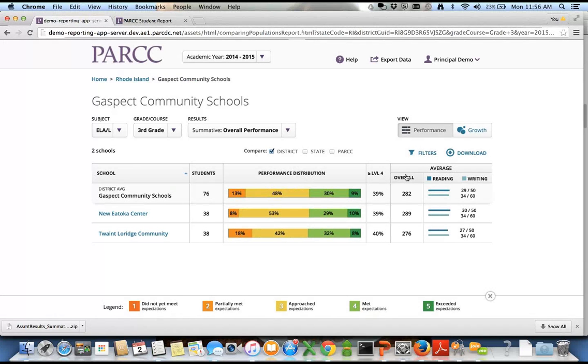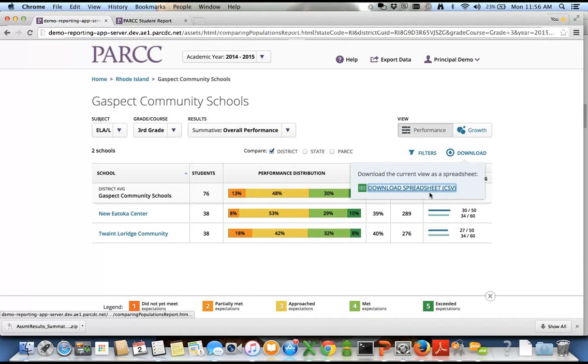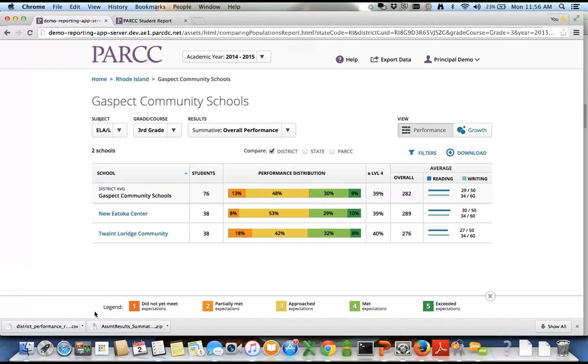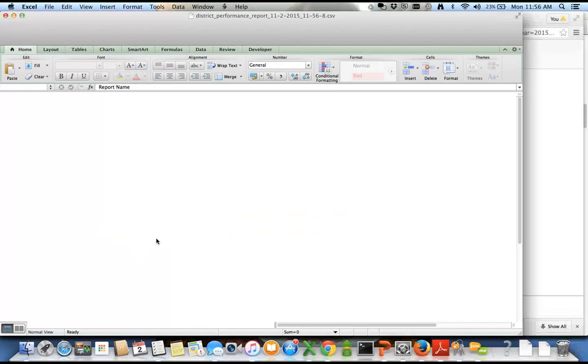Also, if I want to have a copy of the data from any view, I can just select Download from the view, and then a CSV Excel file will generate containing the data from that view.